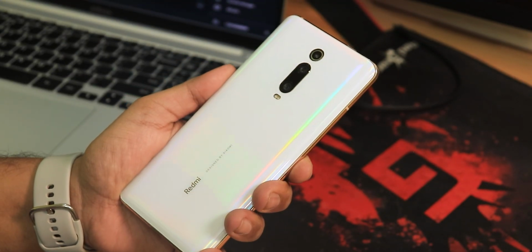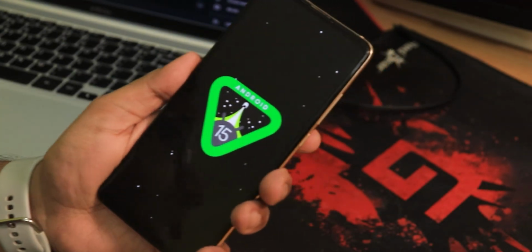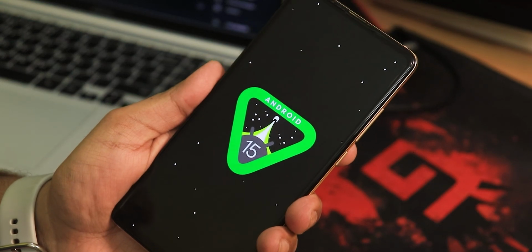What is up guys, this is Tito back with another video, and today in this video I'm going to be showing you how to flash Android 15 ROMs on the Redmi K20 Pro. And here let me tell you that I'll be following the encrypted process.